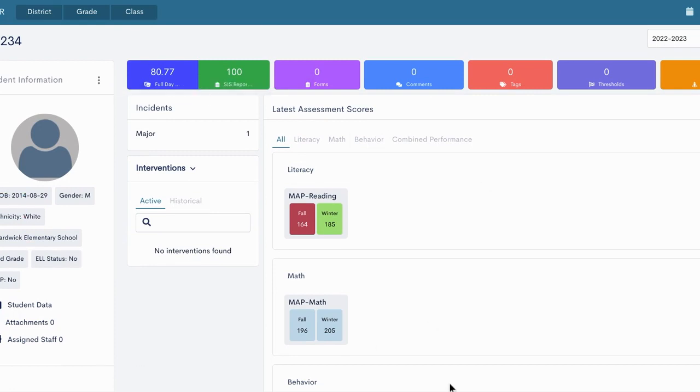Any data from the year that's currently in the system is going to be showing up on here. Certainly we can add more data as we move forward with this. But over on the side is your student demographic page. You have date of birth, gender, ethnicity, the school, the grade, ELL status, IEP status.